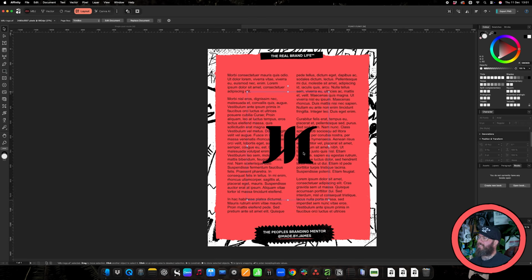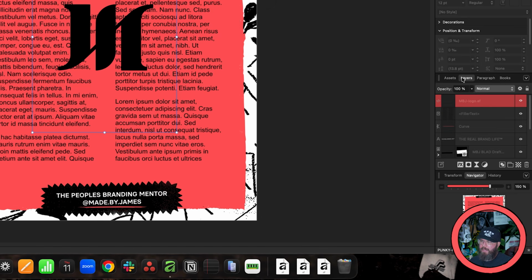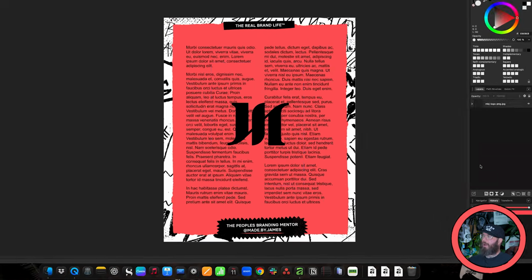As you can see, it's the top layer, nothing's really moving right now. But again, I'm like, do you know what? I want to change this to mustard. Something mustard or white, I'm not too sure yet. But if we go to the layers palette, there is this mbjlogo.af.